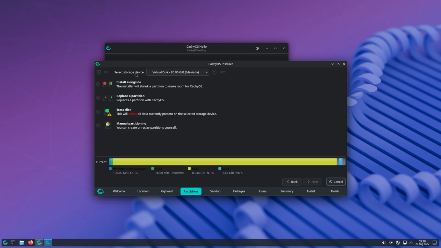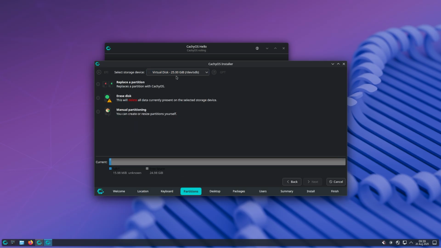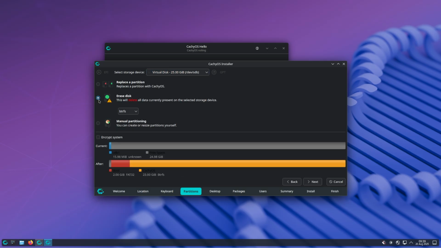Now at the top, we're going to hit select storage device. And we're just going to do the 25 gig virtual disk. I am just going to go ahead and erase the entire disk because I don't have anything actually on this disk. Again, feel free to use manual partitioning as well if you want. And you can also replace the partition as well. But since this drive is actually blank, I'm just going to do the erase disk as it's the easiest for me. So I'm going to go ahead and hit next.